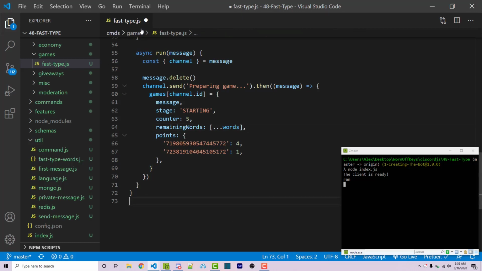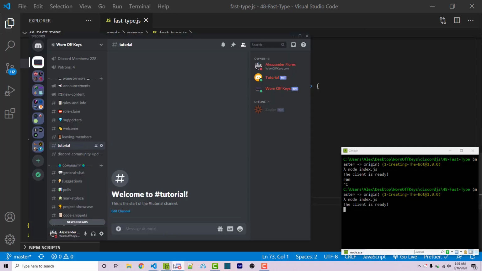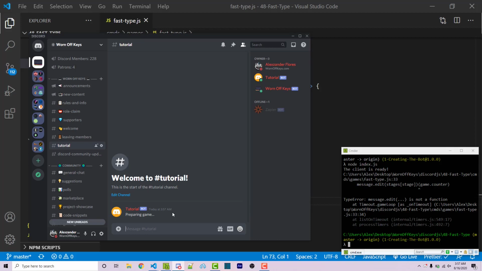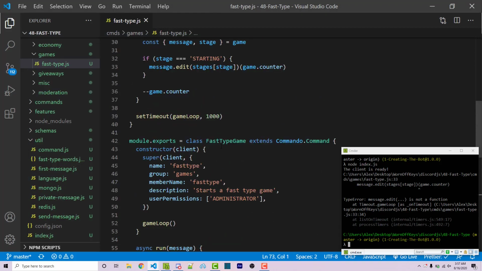All right, so let's go ahead and test this. I'm going to save my file, and I'm going to restart my bot with node index.js. Okay, it says the client is ready. Going back into my tutorial channel, I can run !fast type, and it'll say preparing game. And we actually get an exception here. So I see that I have made a mistake.